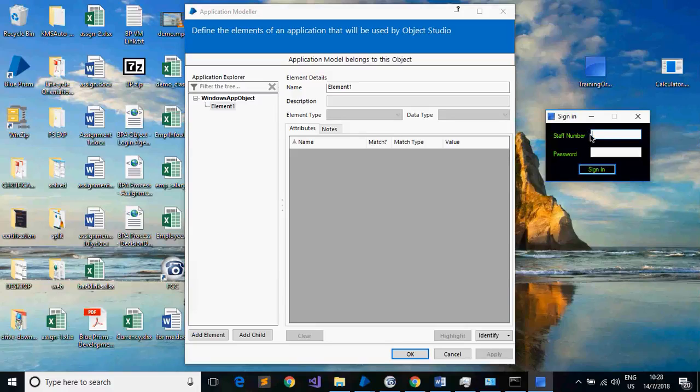So to identify which field it is, I'll click on the identify button. So let me rename it to staff number, because we are going to identify staff number here. Now let's find out this staff number field. So I'll click on identify.